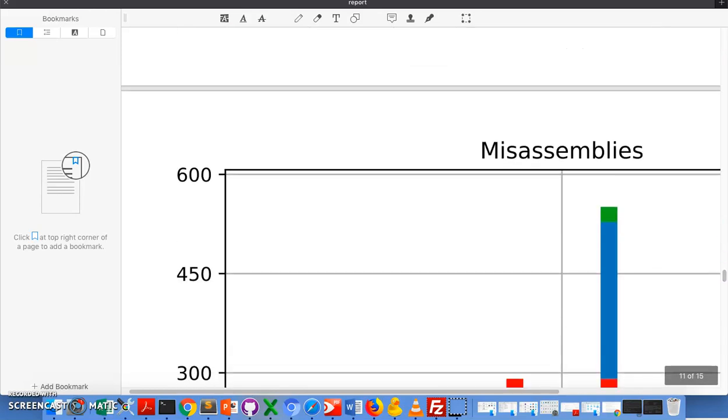So that's how to run a file, either your scaffolds file or your contigs file, through QUAST.